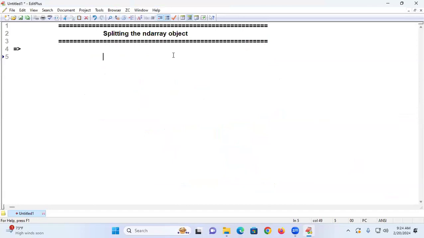For that, we have direct functions. What is the first function? split. Spell it out: split. The second one is array underscore split. Spell it out: array_split. The split function always splits the ND array into equal parts. Array_split will split the given ND array into unequal parts also. It will split into equal parts as well as unequal parts, but split will split only into equal parts.